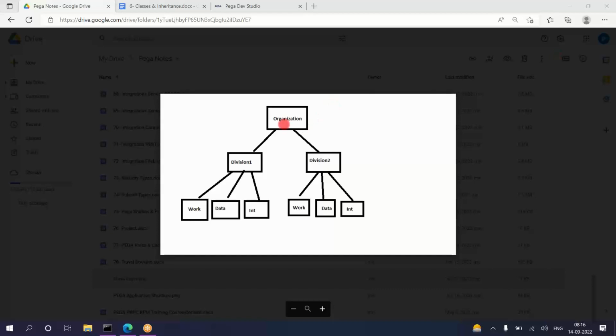So whenever we define anything at the organizational level, automatically they can reuse it in all the divisions and all the units. But sometimes, particularly under a division, they define some data. For example, some properties are required in all the classes, related to this particular division. You want to use the same properties in work, in data, and under INT also, or the same UI design.